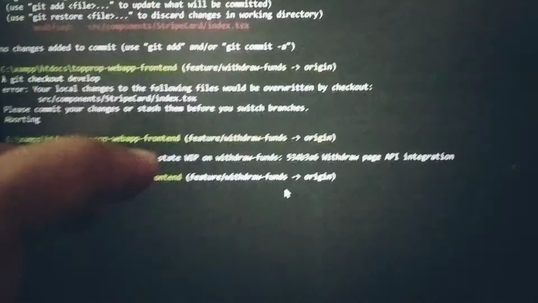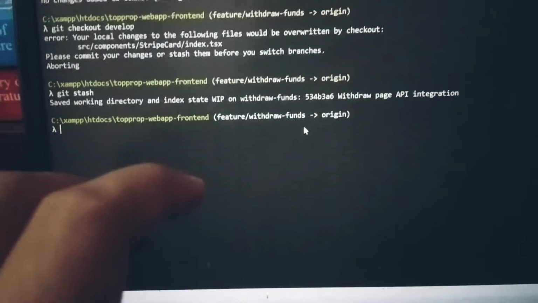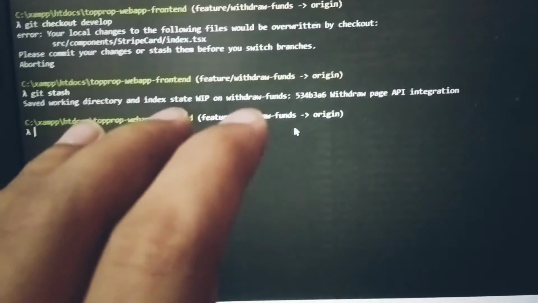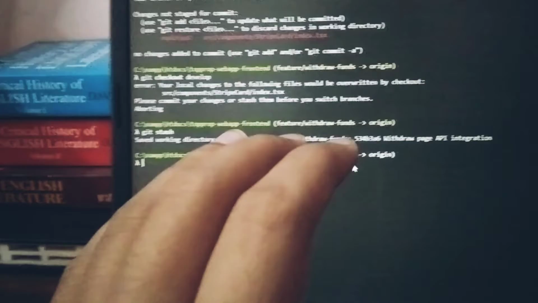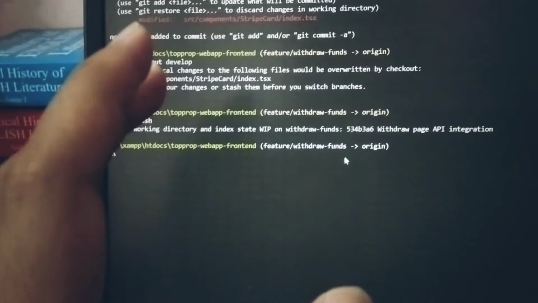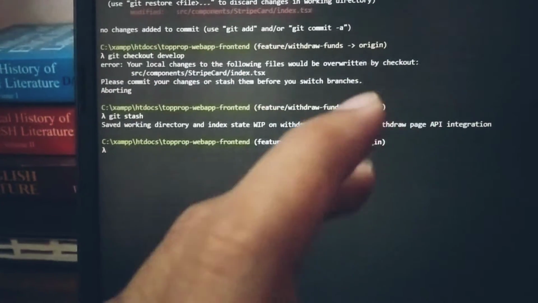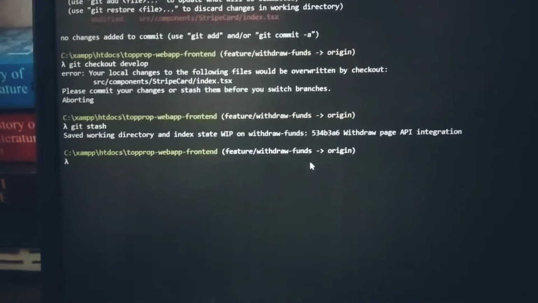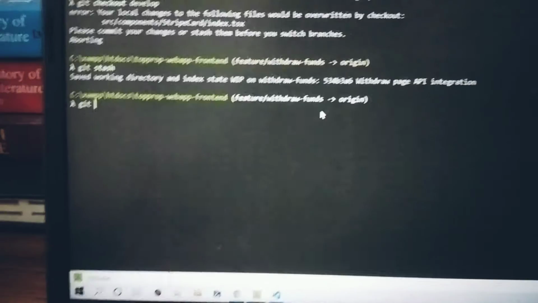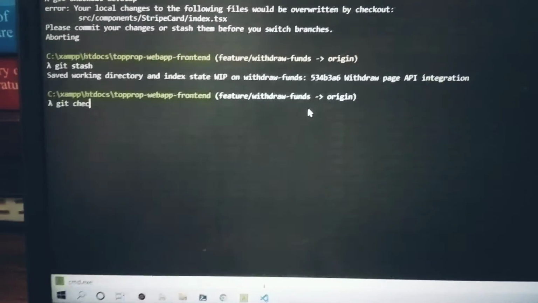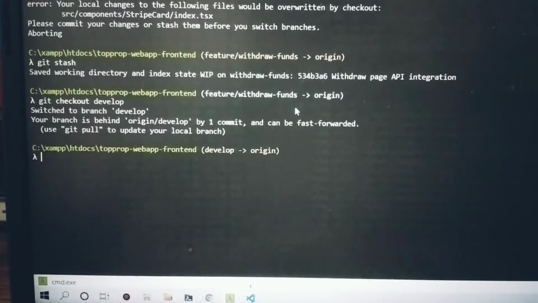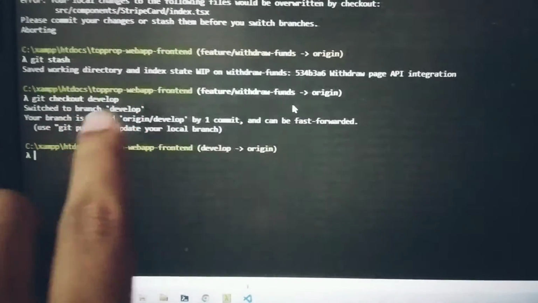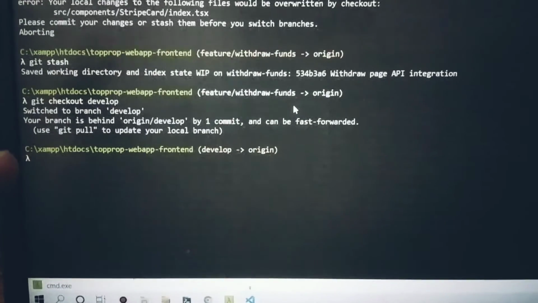and what it does is it will work as if your current branch is clean, because this will push all the changes to a stack, and it will make your branch clean, so you can check out or do any other stuff you want to do. So now if you do git checkout develop, see, switched to branch develop, it allowed you to switch to develop.